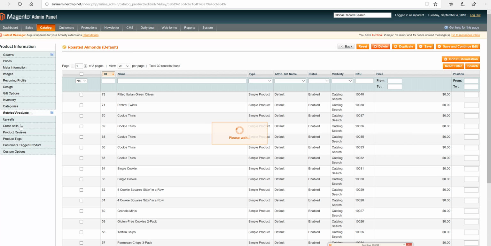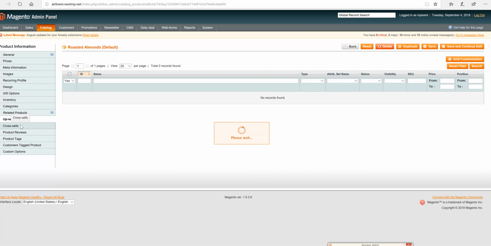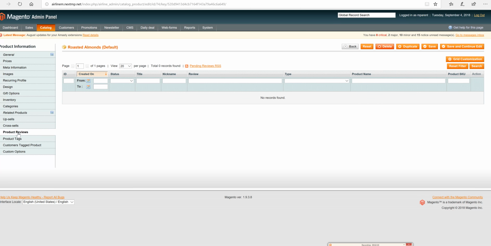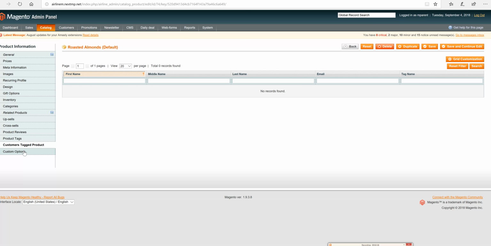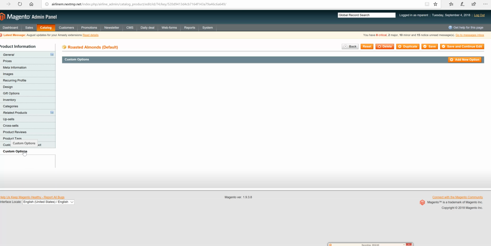Upsells are a little bit different, as well as cross sells. I don't think at this point we're really going to go over those. In the future, we can. Product reviews, I believe we removed that off the site. Same with product tags. Customer tag product, not going to use, as well as customer options. Okay.